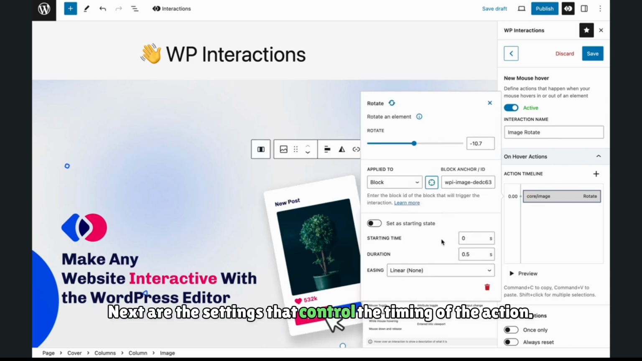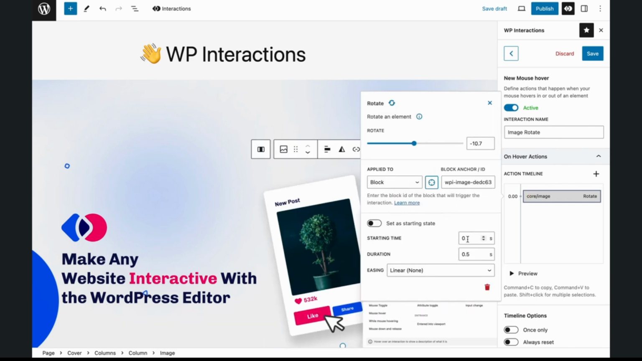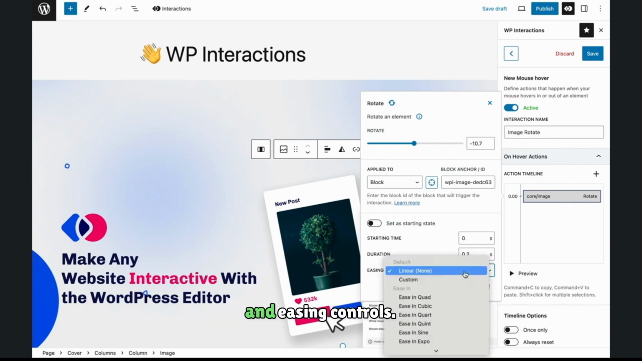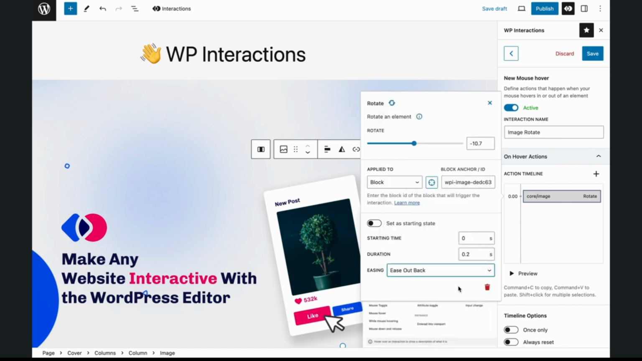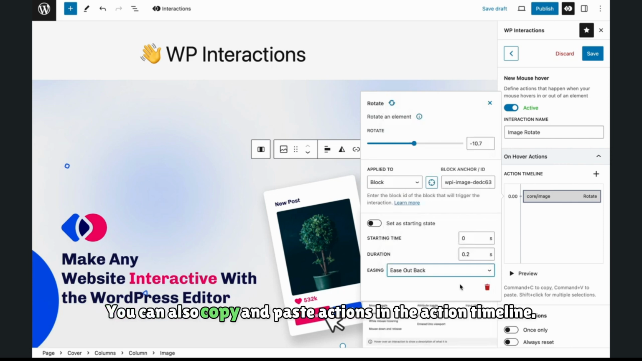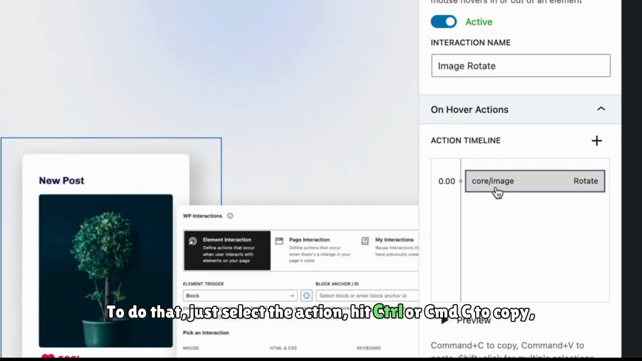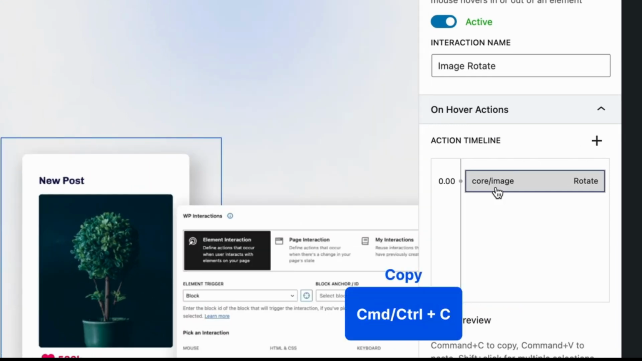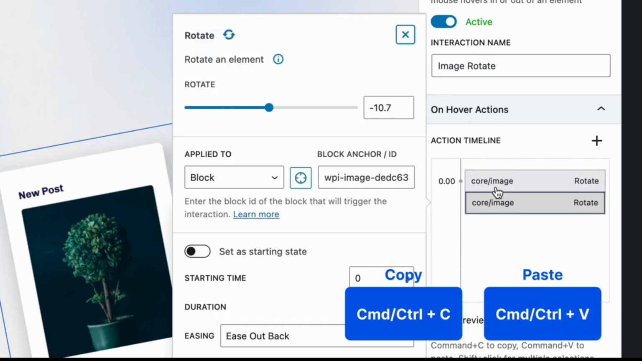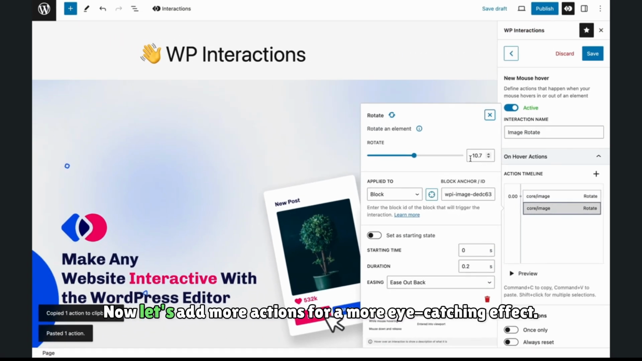Next are the settings that control the timing of the action. Here, we have the starting time, duration, and easing controls. You can also copy and paste actions in the action timeline. To do that, just select the action, hit Ctrl or Command C to copy, and Ctrl or Command V to paste. Now let's add more actions for a more eye-catching effect.